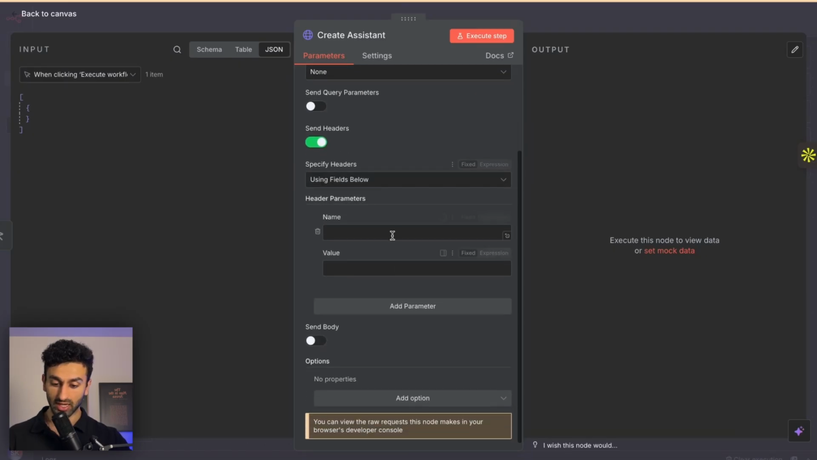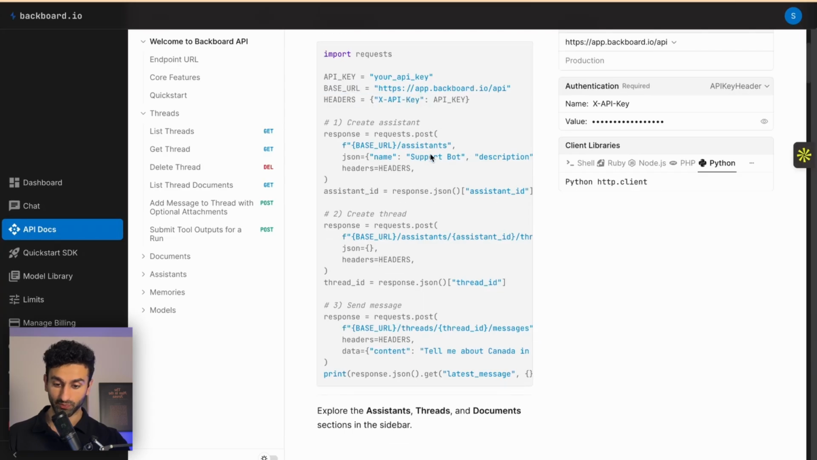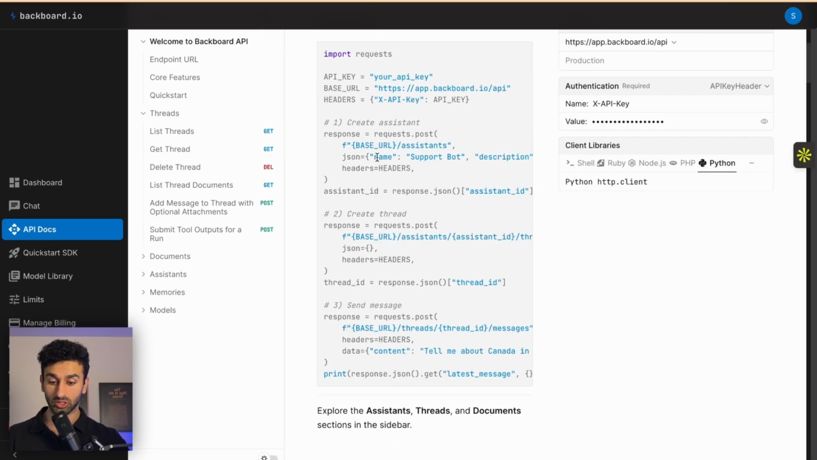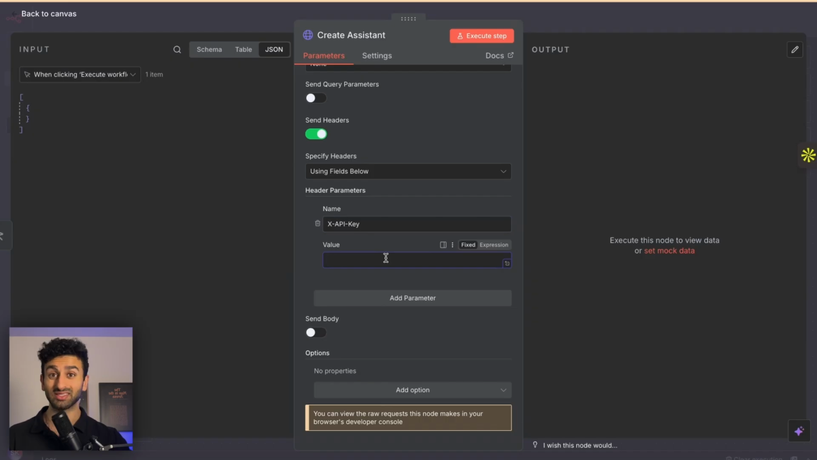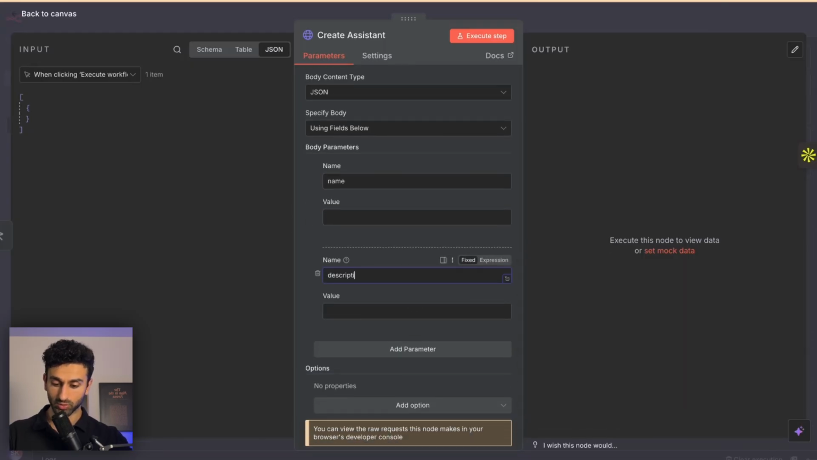We're going to send a header of an x-api-key. So if you're looking at the documentation, all you have to do is follow this exactly where we have your API key, you have your base URL, you have this header filled out. And now for the JSON body, we just need a name of our agent and a description of our agent. That's all we need. So for here, I'm going to paste in my API key, and then we're going to send in a body specifically with our name of our agent and then a description of our agent.